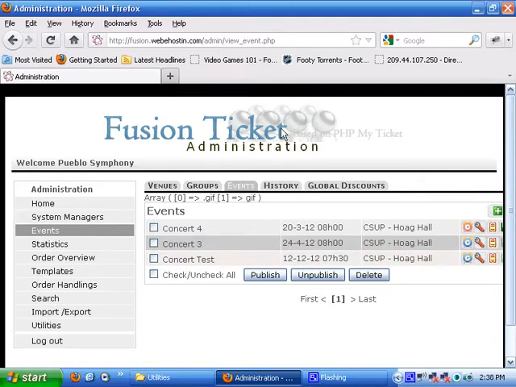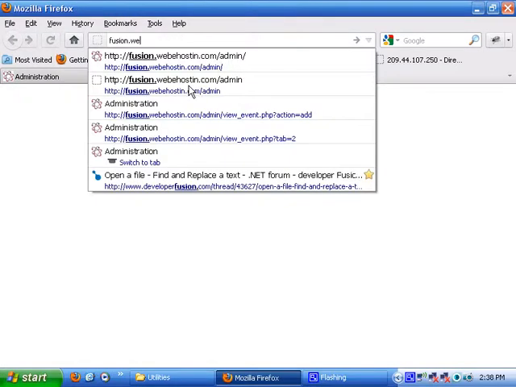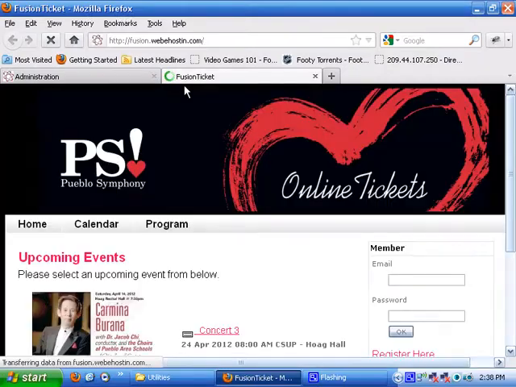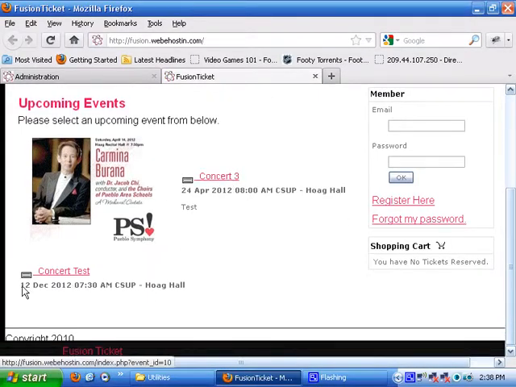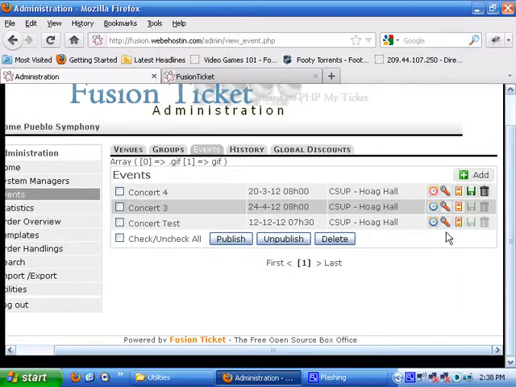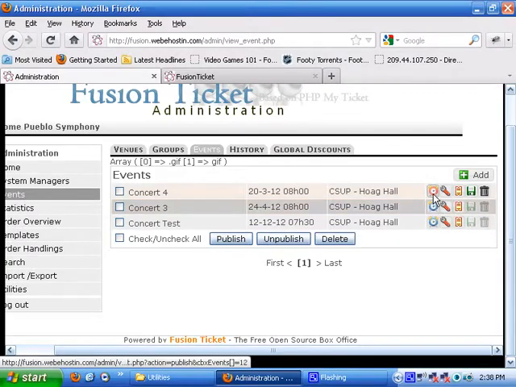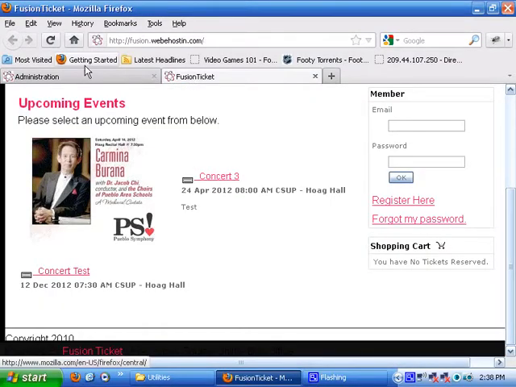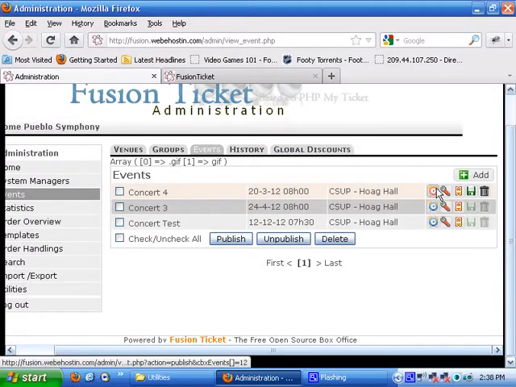So if you want to publish the event on the actual page, here's the client part. Right now, 2 events have been published, Concert 3 and Concert Test. And both of these are published here. And you can tell whether an event's been published or not by looking at this little clock icon here. If it's blue, it's been published and it's live on the client side, as you can see here. And if it is red, it has not been published yet, which means no one will be able to purchase tickets for the event because it hasn't been published.